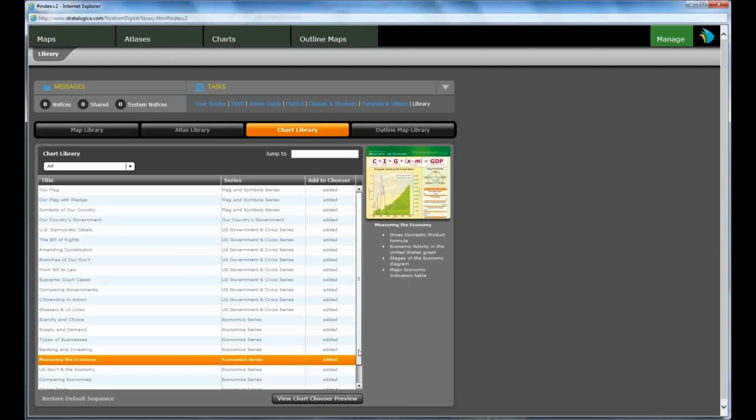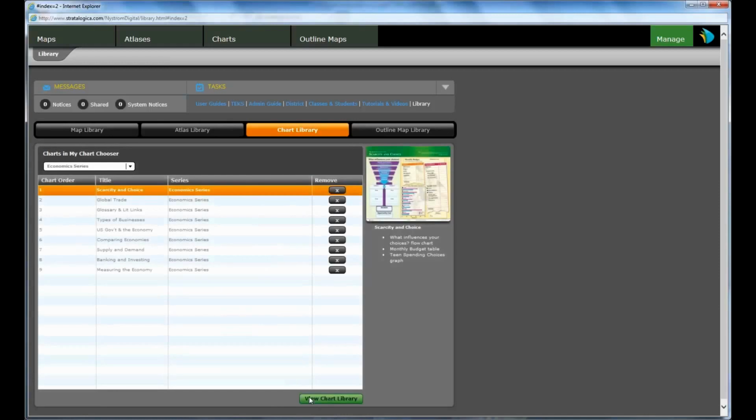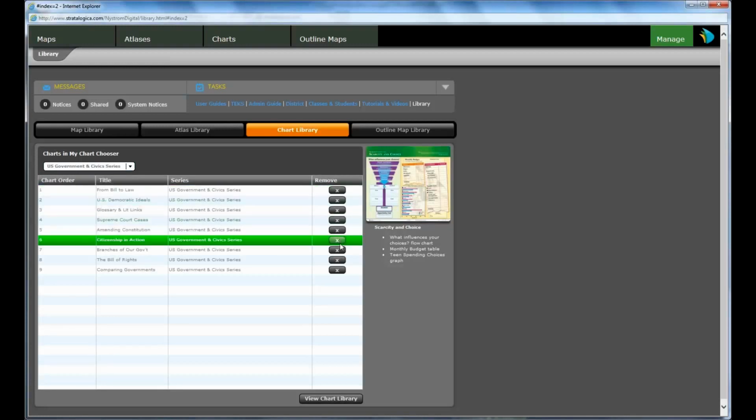Now, if there are certain ones that you want to take out, so if you were doing government and civics, for instance, and economics, but you're no longer teaching an economics class, you can click here on the bottom where it says View Chart Chooser Preview. You see the drop-down button here. That's where you can toggle between the different series. So if I wanted to go to the U.S. government and civics, and I wanted to remove those, I can remove those here, okay?